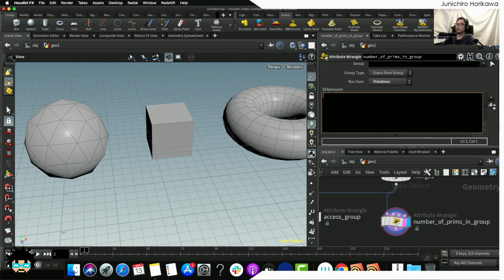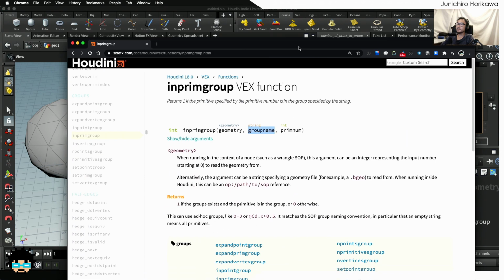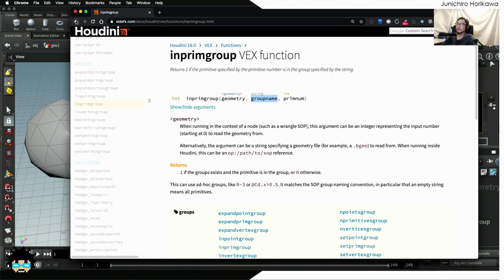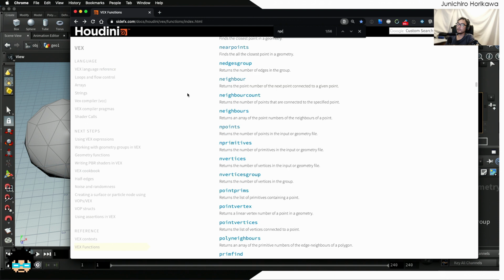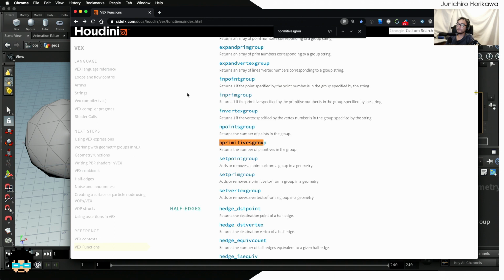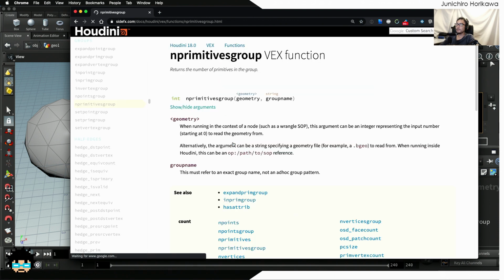group. And let's go back to the function page for the VEX, and let's check the actual function name in order to retrieve the number of primitives which is inside a specific group, and that is called npointsgroup... npoints group, sorry, nprimitives group. Alright, if you check this out, we have 2 parameters. One is the input number, second one is the actual group name, so pretty simple to use. And the result is the integer value, which is the total number of primitives inside this group name.